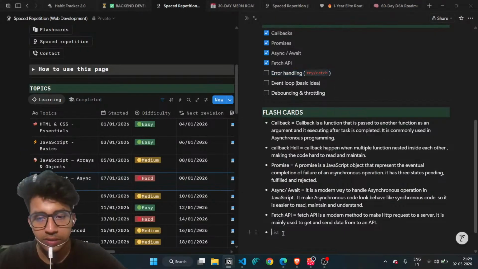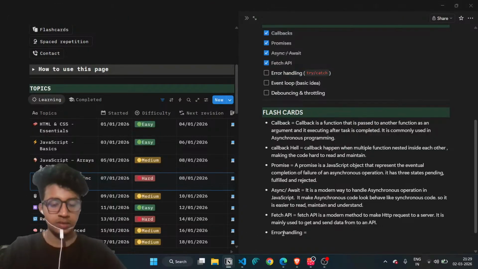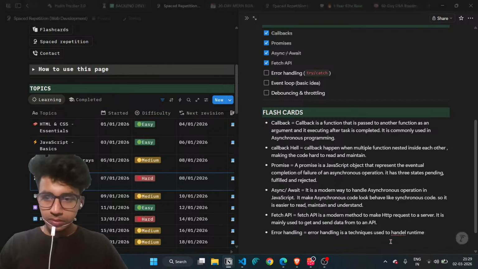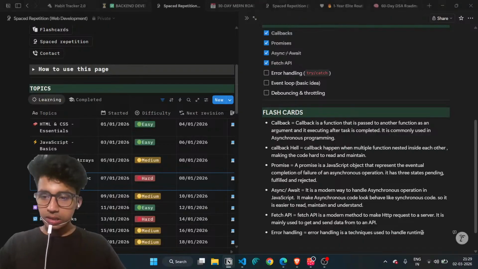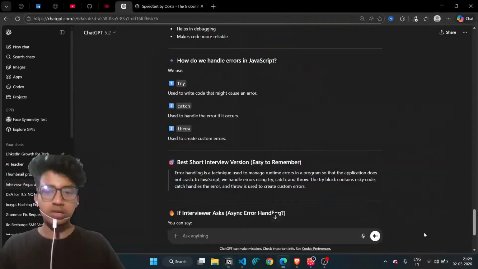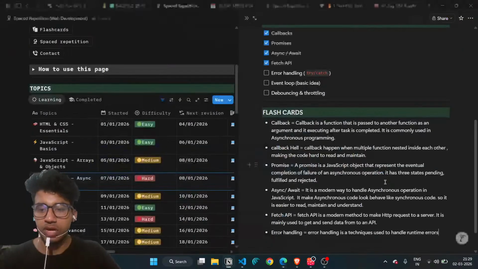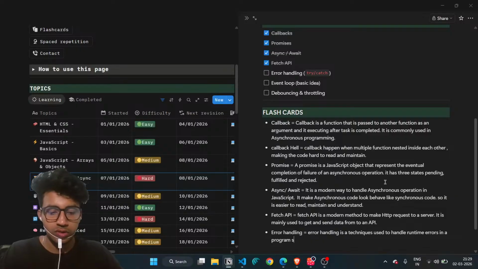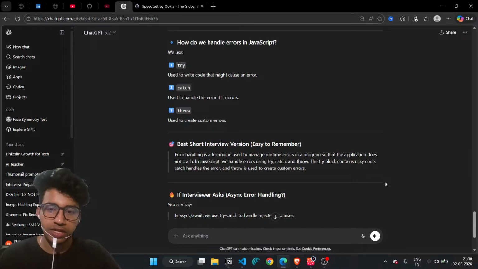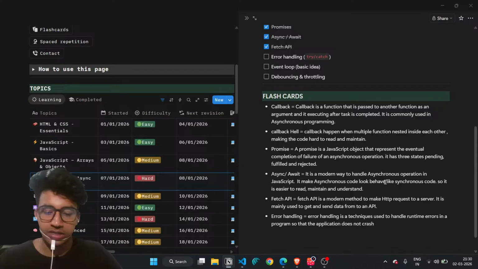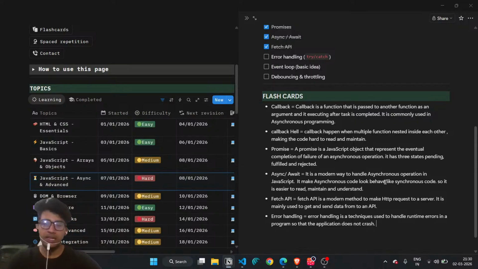Just copy this. Error handling is a technique used to handle runtime errors in a program so that the application does not crash. Application does not crash. Error handling is a technique used to handle runtime errors in a program.